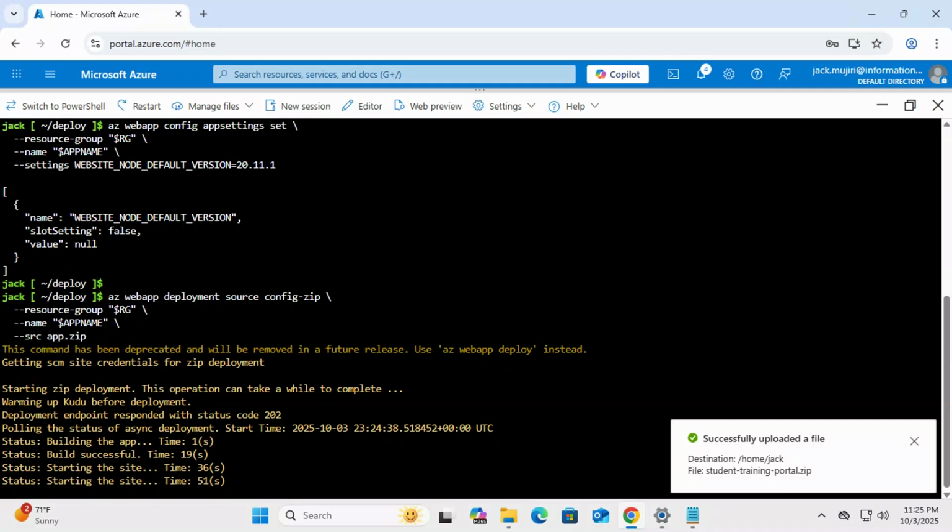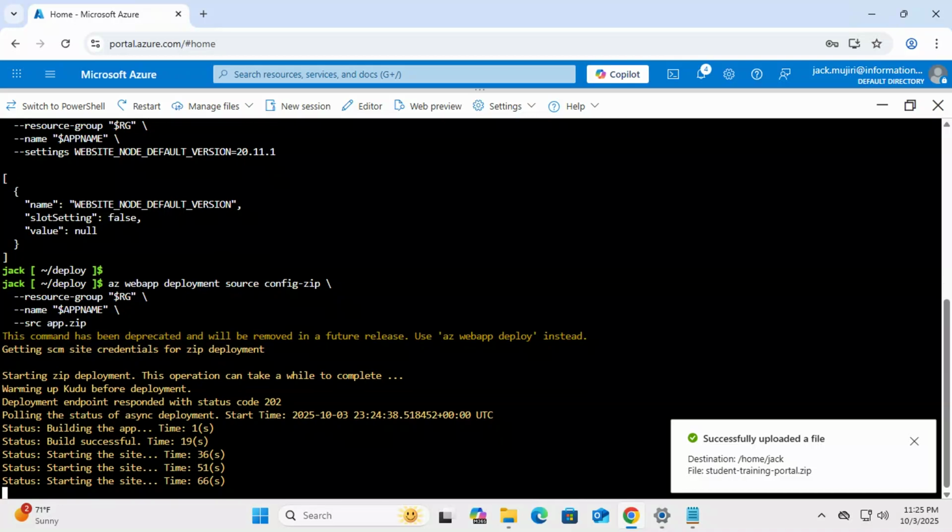Okay, so as soon as the build is successful, it's going to attempt to start the site, okay? But it's never going to start because we need something called NPM installed on it. So what are we going to do? So what we are going to do is easy peasy.